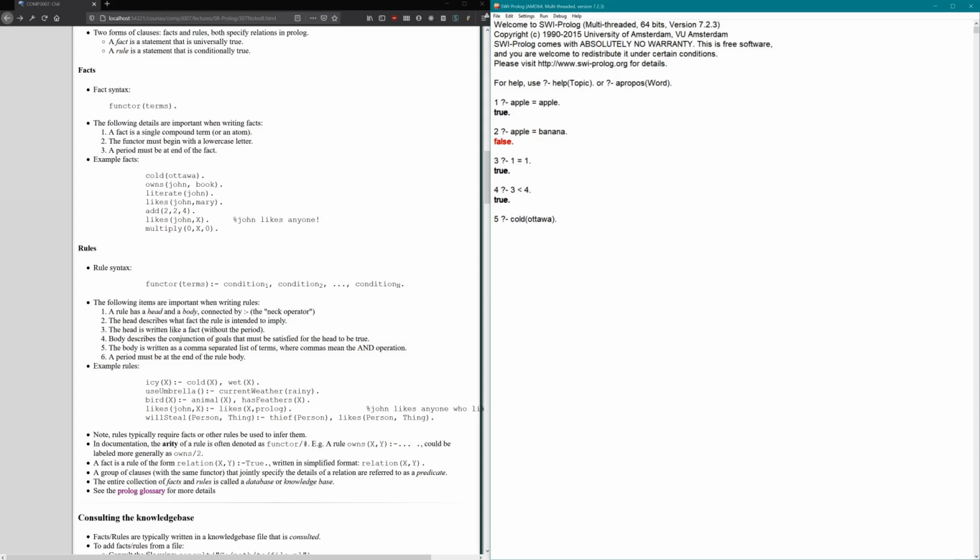So we could say this is a fact, but if we want, we could specify that as a rule in a very similar way, like this, right? Ottawa is cold is conditional on always being true. Okay, so you could say a fact is like a rule that's just always true. Okay, I think that's all I need to say about that. And that brings us nicely to knowledge bases.